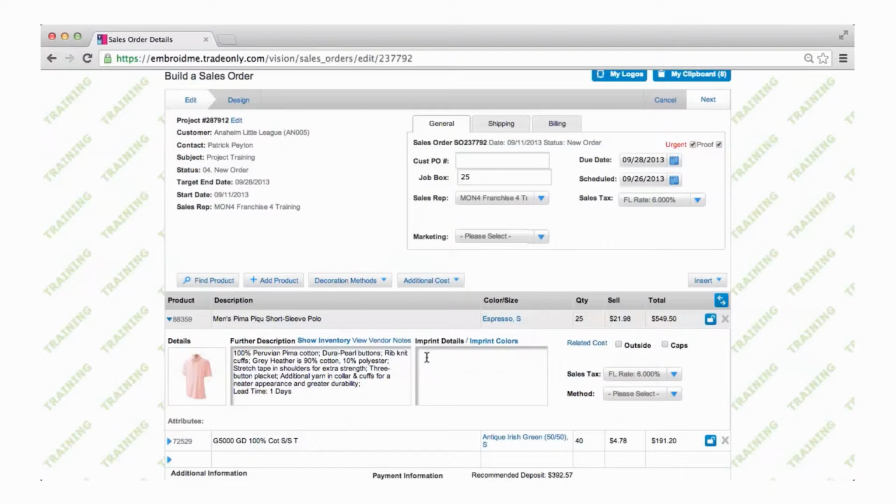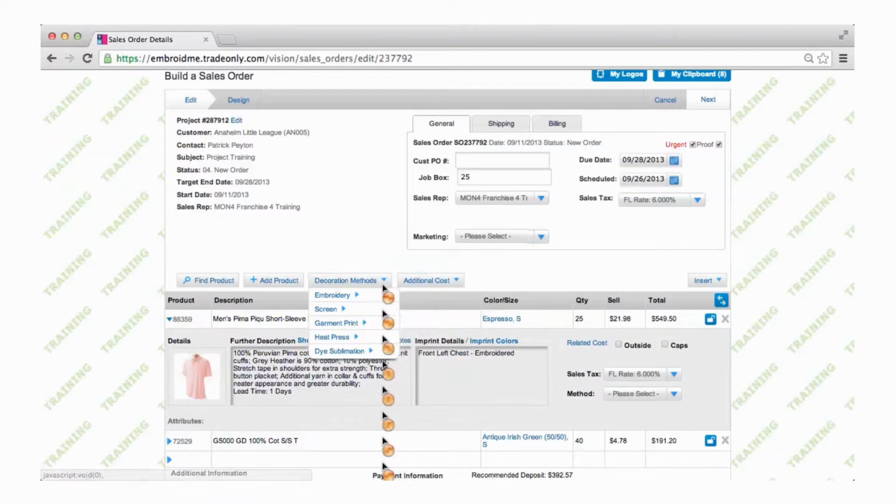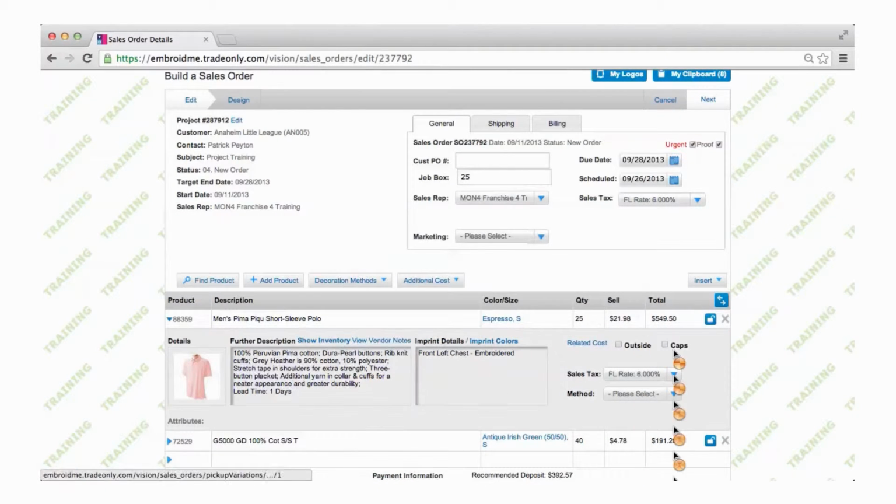So if I do put for this one polo imprint details and I say front, left, chest, okay, so I can put that it's embroidered on the front left chest. And if I want to select a method, I can do that. But for this particular polo shirt, I think I've already selected some decoration methods from the embroidery field. So we'll go ahead and not select a method at this time.